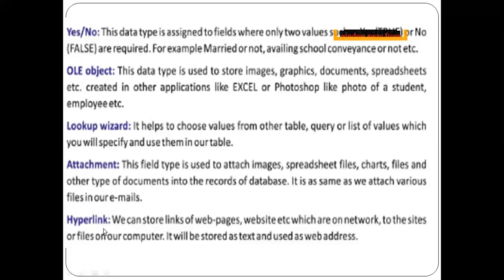The last important thing in the data types is hyperlinks. We can store links of web pages, websites which are on the net, to the sites or the files on the computer. It will be stored as text or as a web address. So that also you can store. Like if you have many websites and many inside pages in them, it becomes very difficult. So at that time they specify this hyperlink to move from one page to another, and indexing of all those pages is done. So it helps them to solve their problems.